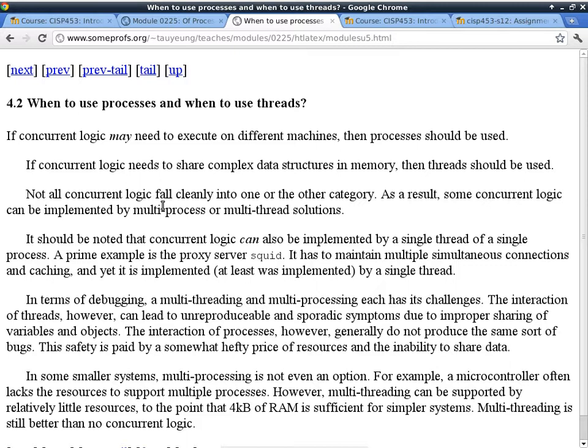How many people know what a watchdog timer is? Okay, go ahead. It's a process, sometimes hardware, sometimes software, that monitors to make sure that your primary process is still running and if it isn't, restarts it.